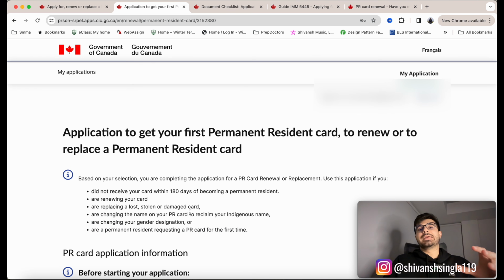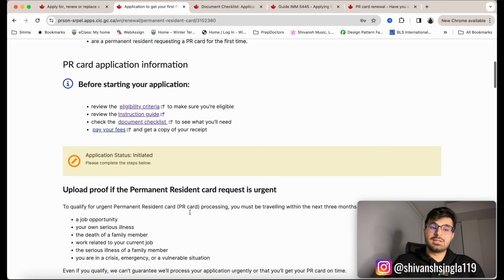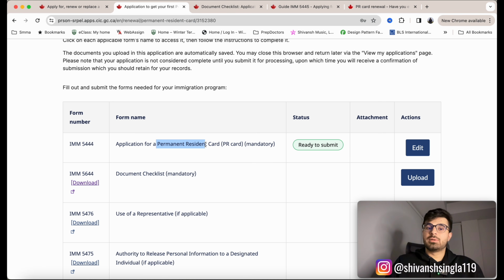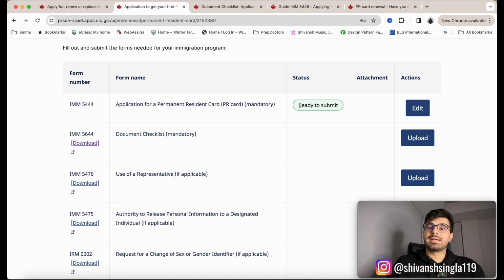So at this point, it will take you to the main page of your application, and you have successfully completed your application for permanent resident card, and you'll see that the status has changed to ready to submit. So basically, from the Government of Canada side, your application form is complete and it is ready to be submitted.